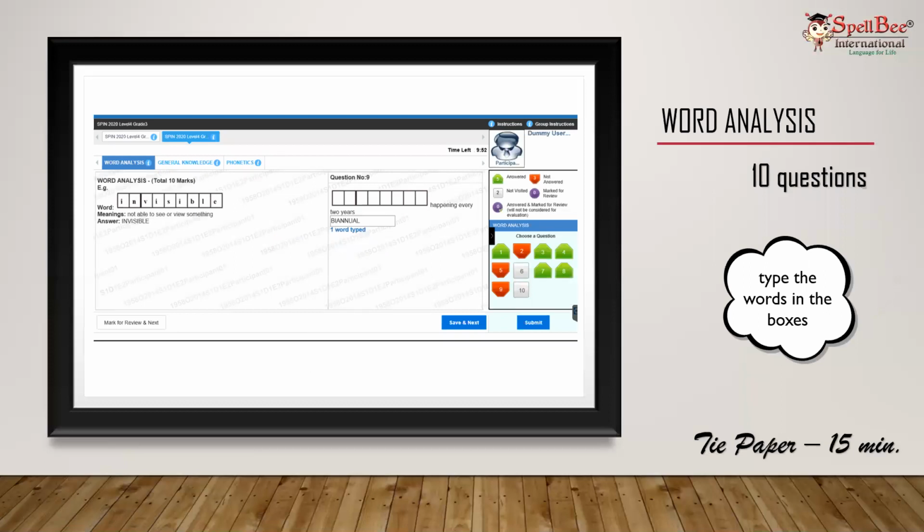In this first round of tie paper, in word analysis, you will have to find the word with the help of its meaning. Type the answer in the box below the question. The clusters will not be provided, remember that. And there's also a dark line here, right? So this indicates the word parts.